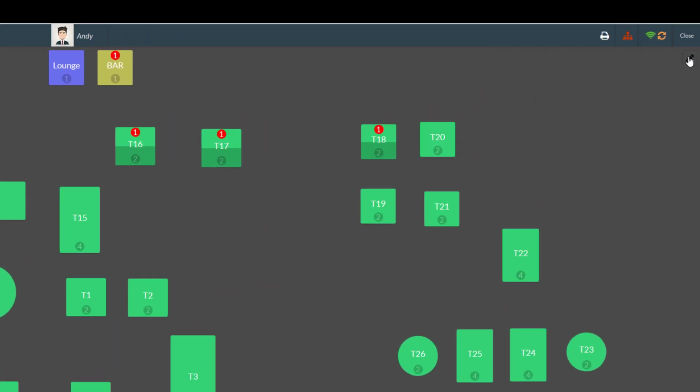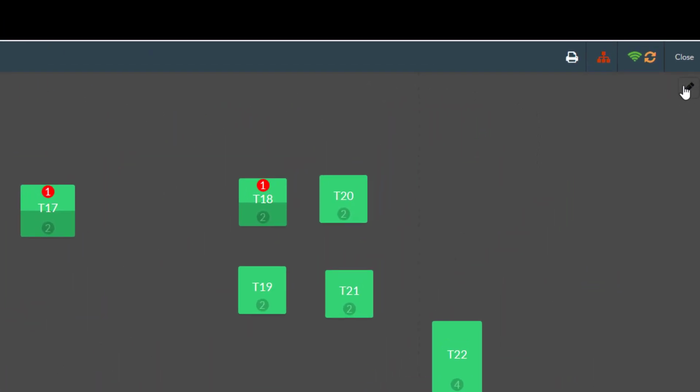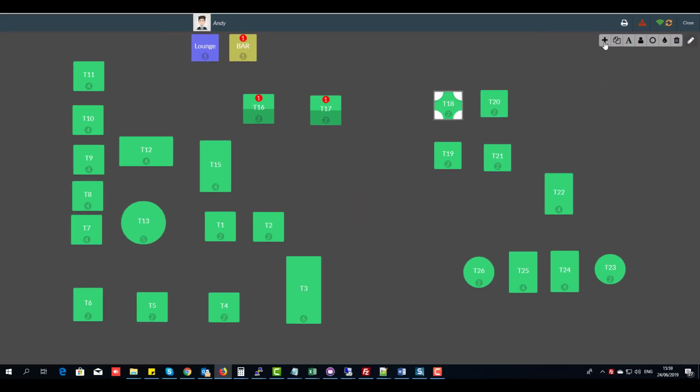So you can see this edit button here. Once you click the edit button, we can actually start moving tables. We can add in tables. So I select that table. If I select, say, table 12, and I want to move table 12 over here, I click on table 12. When I click on table 12, I can get the move button. So now I can move this table anywhere I want.